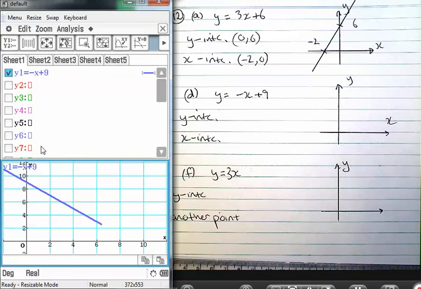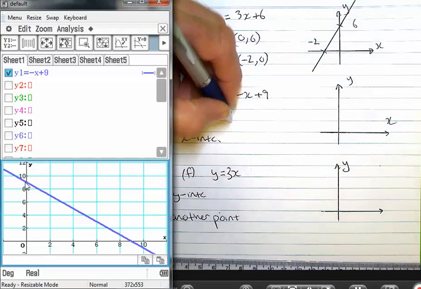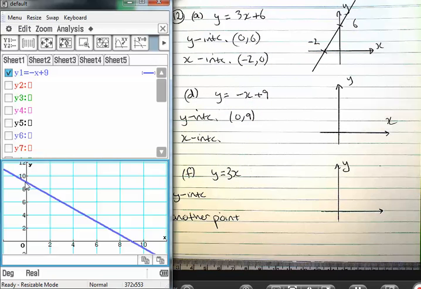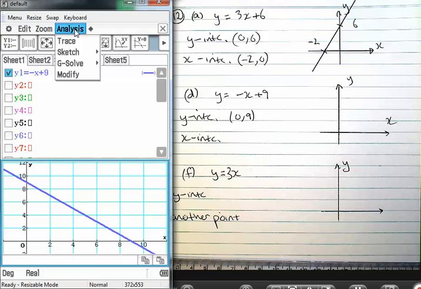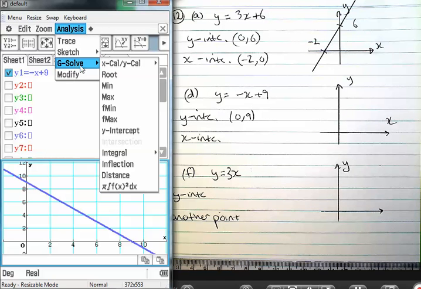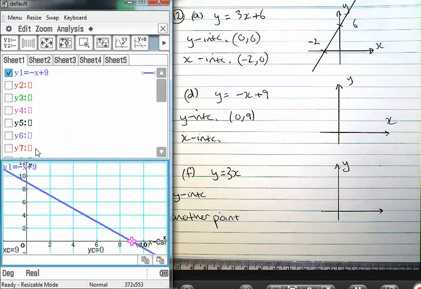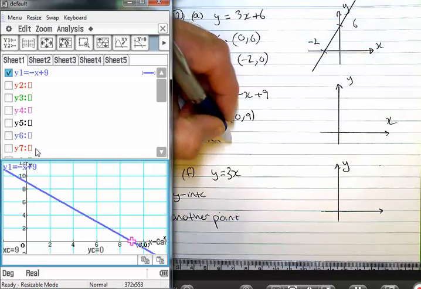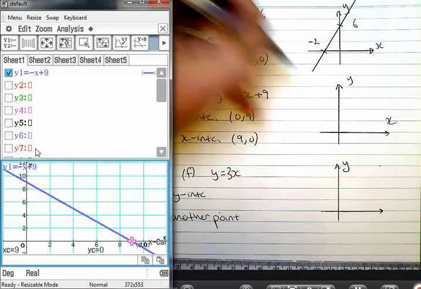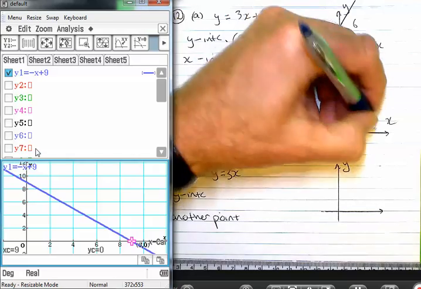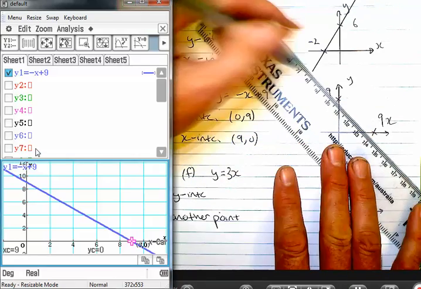Pressing OK, you can see here that we're not getting the intermediate points of 9, but pretty much you can see the y-intercept is 9, so 0, 9. The x-intercept is also 9, but just to check that functionality again, analysis, g-solve, and I'm going to calculate the x value when y is equal to 0. And you can see there, 9, 0. Putting those points in, and drawing a line through.